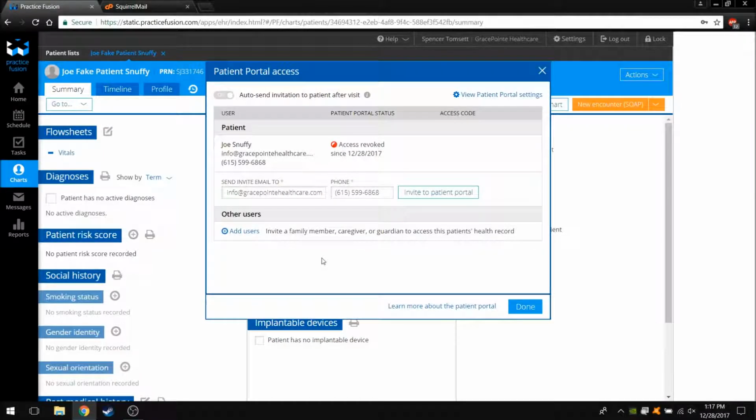Hey everybody, this is Spencer from Gracepointe Healthcare walking you through how to sign up for patientfusion.com or the patient portal so that you can have a better experience with your provider by messaging them directly any of your medical questions, receiving messages from your provider, looking at your previous lab results, requesting appointments on the client, as well as viewing other health information that Gracepointe Healthcare may have on you as a patient.